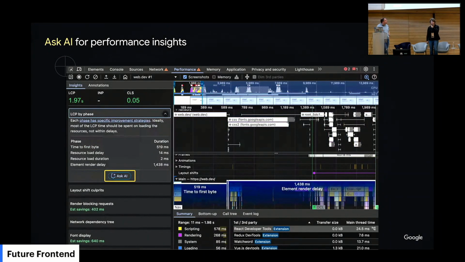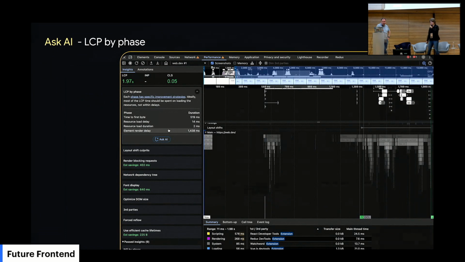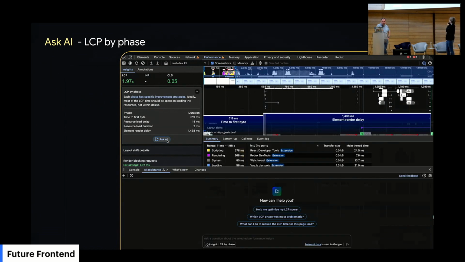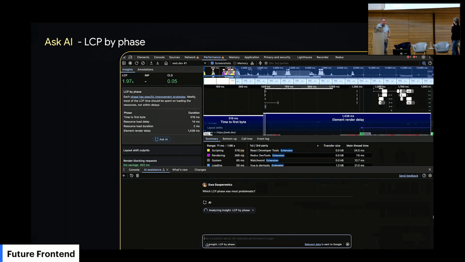So how does it work in detail? In particular insights, you get this little Ask AI button. When you click it, the context of that particular insight, together with part of your performance trace, will get passed to Gemini, and you can get an explanation of what you can do with it. It works like this. You click on the button, the context is selected for you, and you can just ask the query.